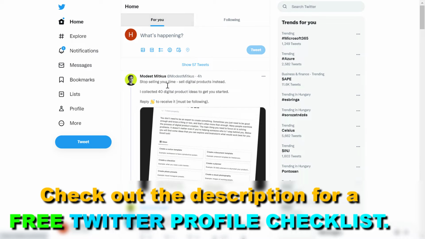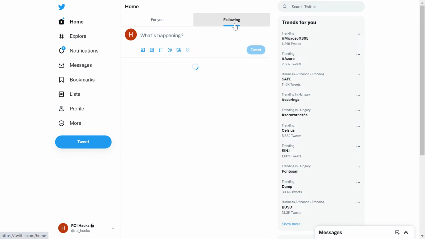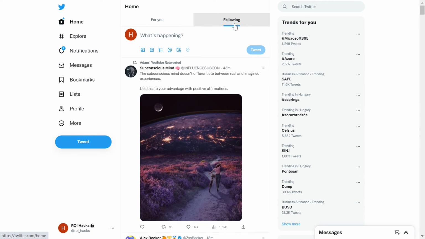And you can either check out this feed, or you can also select this feed, which is the following feed, and in this case you will only see tweets that are related to the accounts you are currently following. You have the opportunity currently to add a third feed here, and a more exclusive feed.